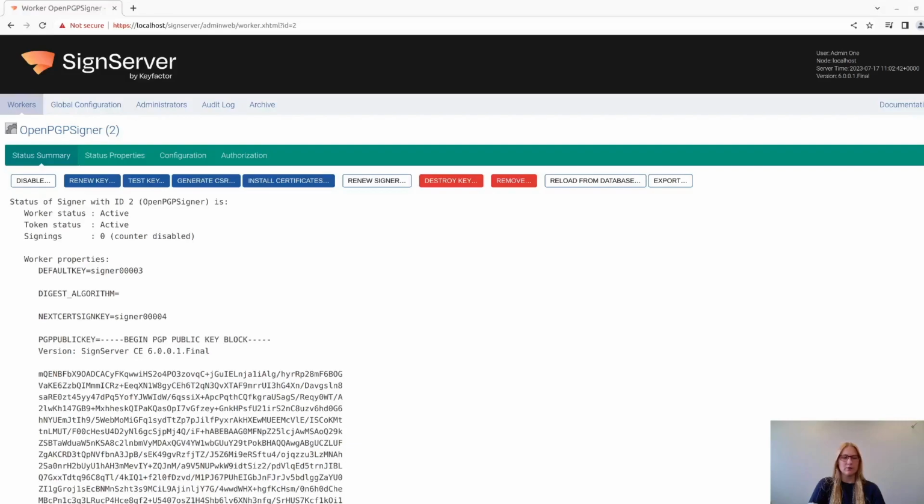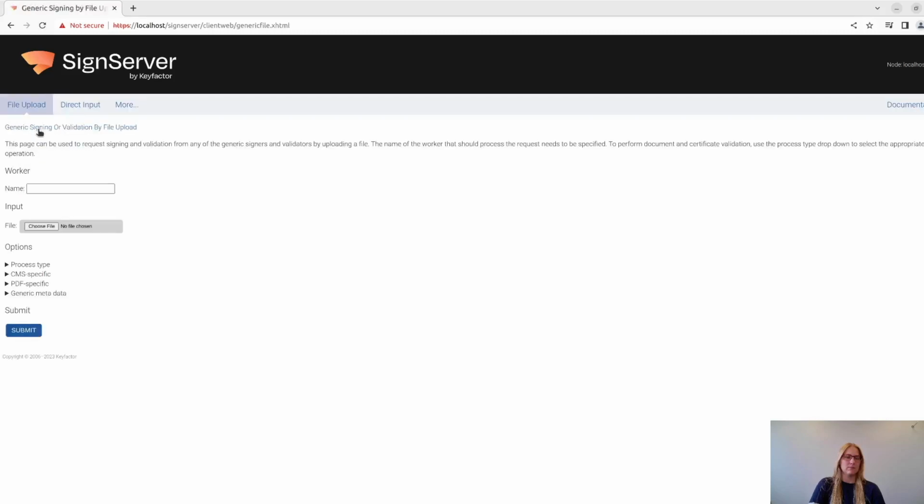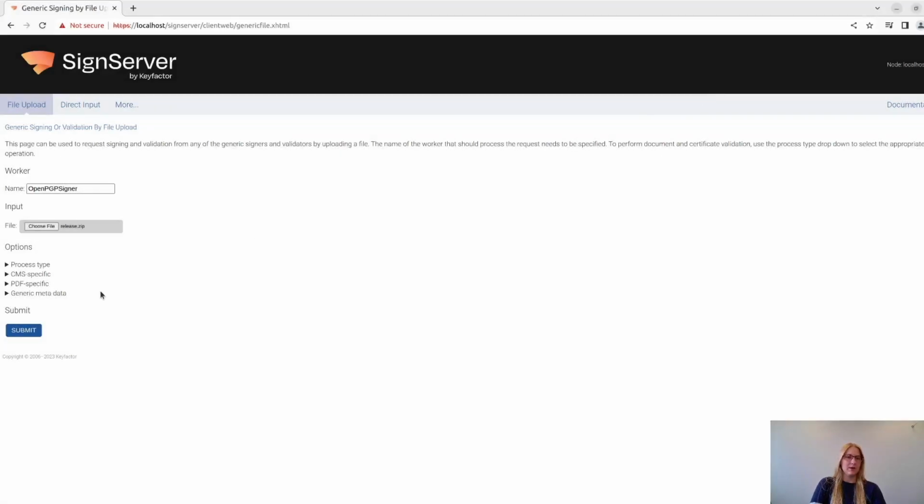First, I'm going to show you how to submit and sign a file with the OpenPGP Signer using SignServer client web form in your web browser. So first I'm going to go back to the start page and then click client web. Here I'm going to be filling in the name of the signer, which in this case is OpenPGP Signer. And I'm going to be choosing the file that I want a detached signature for. In my case, this is release.zip. And then I'm going to be clicking submit. And then here I can see that it has downloaded my detached signature.